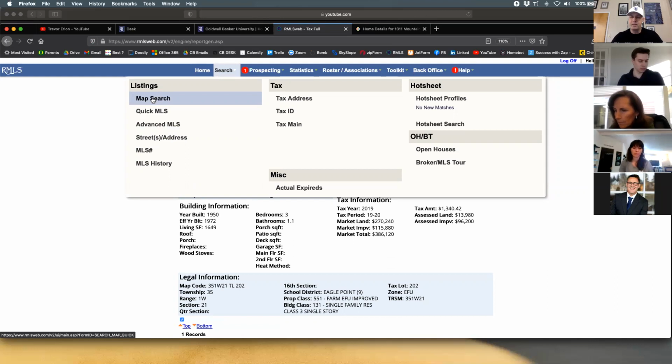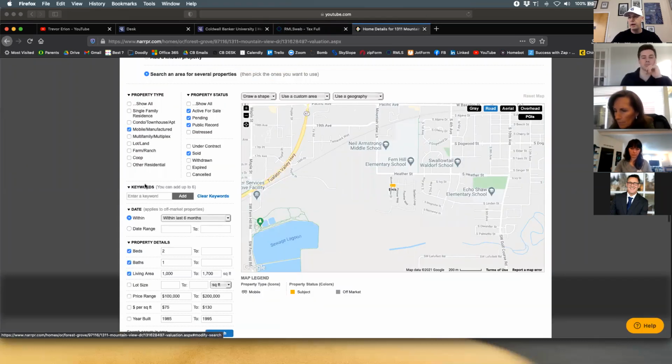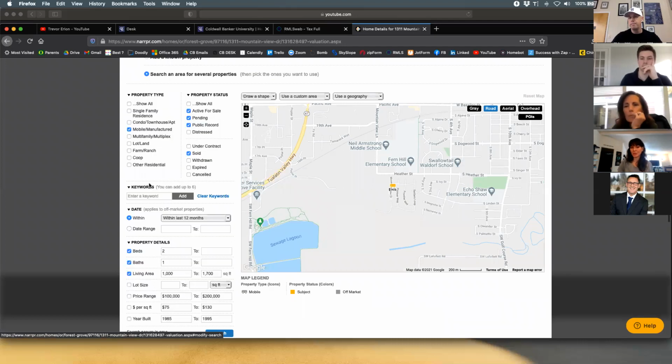Okay. And what I tend to do is if I'm not able to come up with any comps, then I will widen the search. So I'll modify the search. I'll go back and say, okay, if it's not within the last 6 months, did anything sell within the last 12 months? Let's do a search then. Okay, still nothing. And that's interesting because I know a bunch of stuff sells in there all the time. So I just don't know.